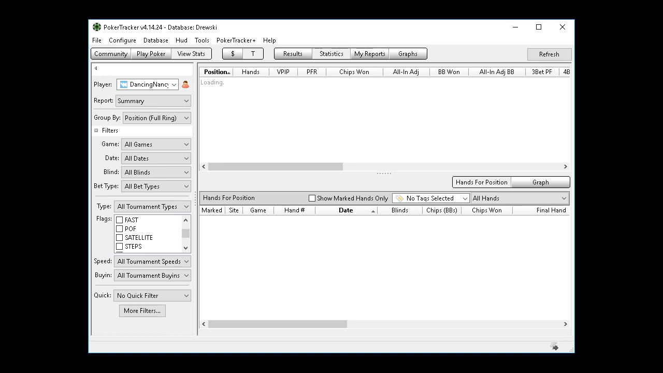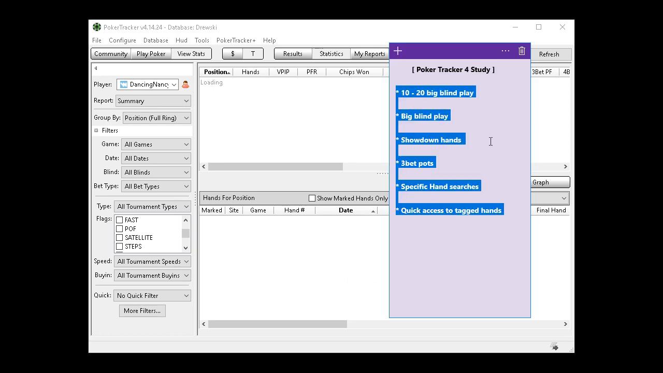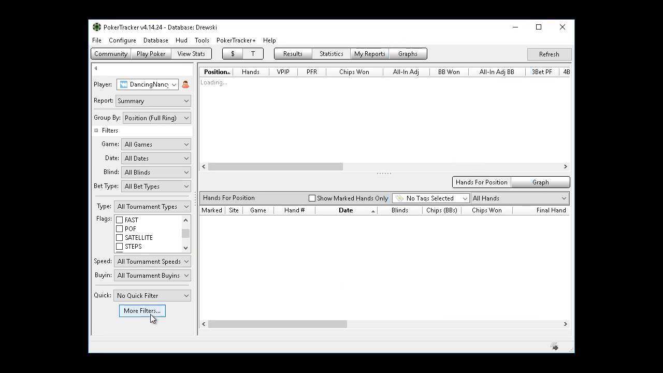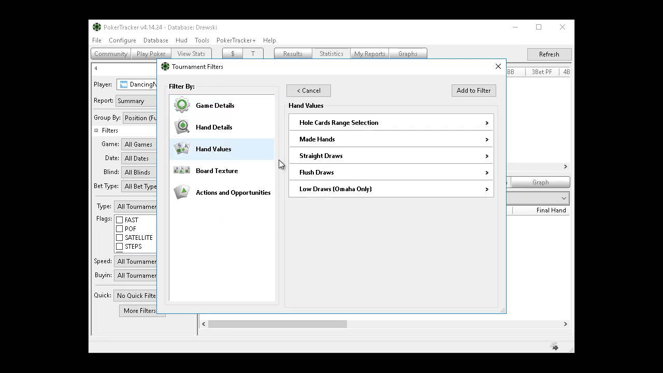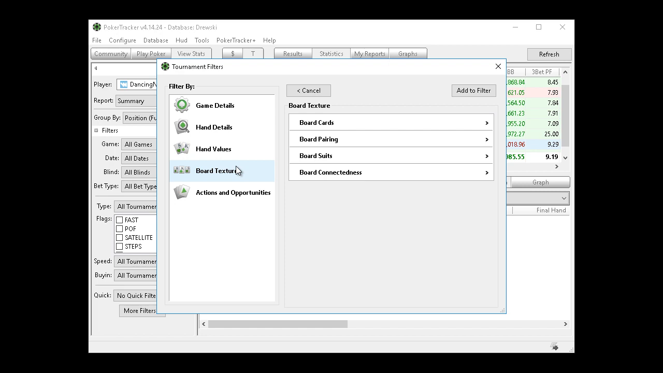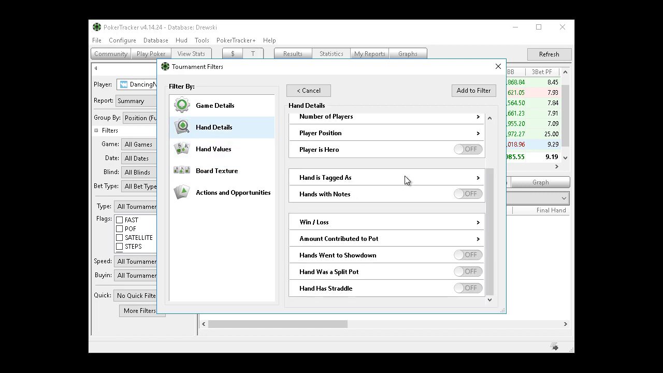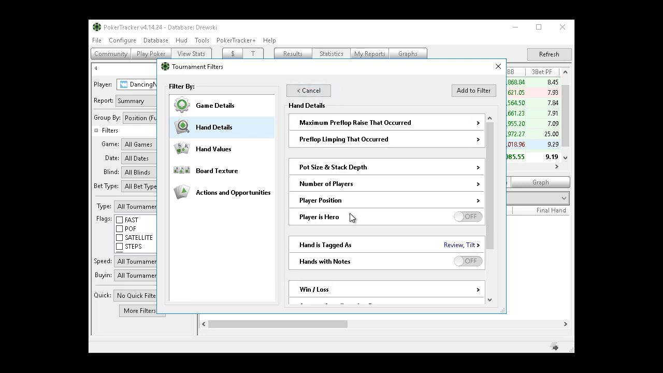And then the last one here that we'll show you, just to give you an idea of all of these things, then you can adjust and play with it as much as you'd like. It's actually pretty fun. Quick access to tagged hands. We go in here, and then we go, where is that one? Here we go. So we go into hand details, and we can just put hand tagged, and I tag mine review and tilt. Those are the only two that I use for some reason.